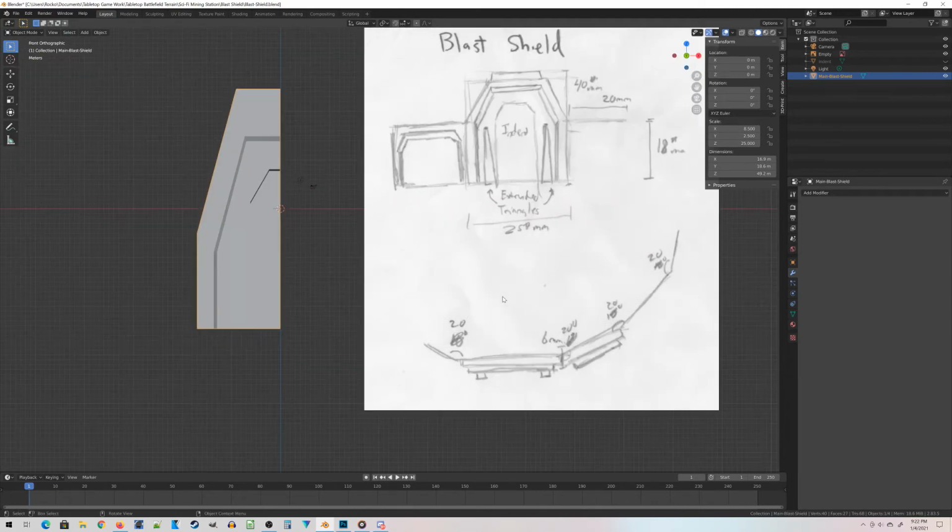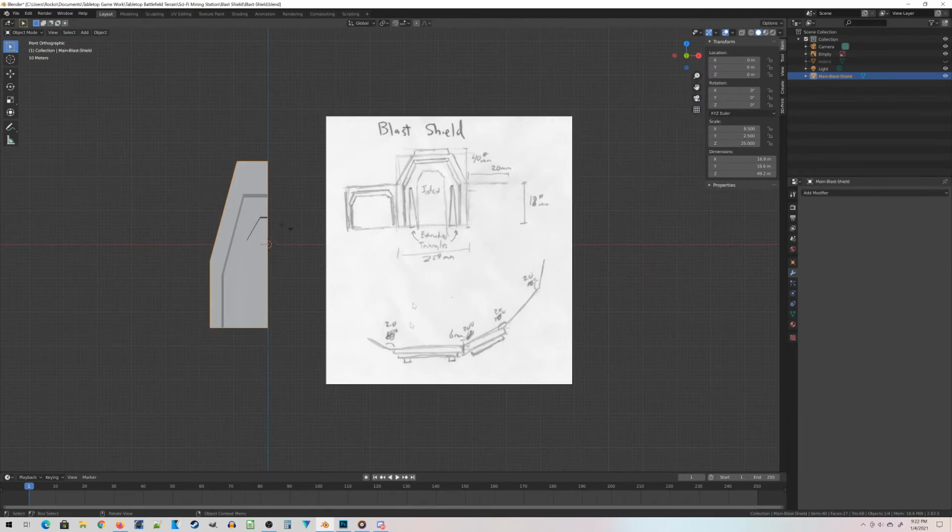Now, how I'm envisioning this thing is going to go is you've got blast shield, wall connector, blast shield, and then like another wall connector.